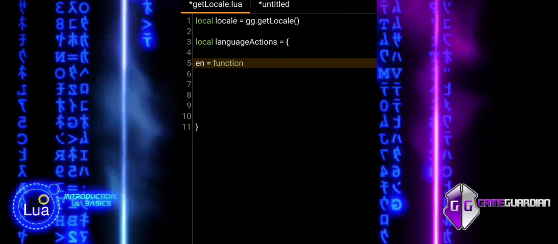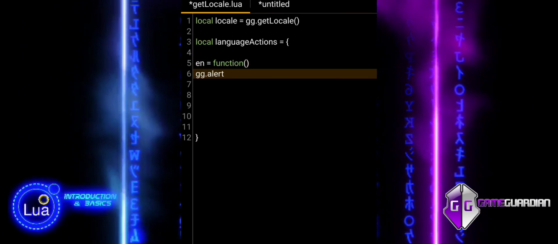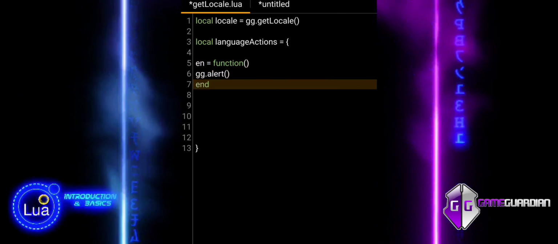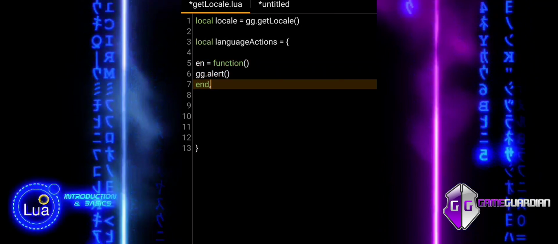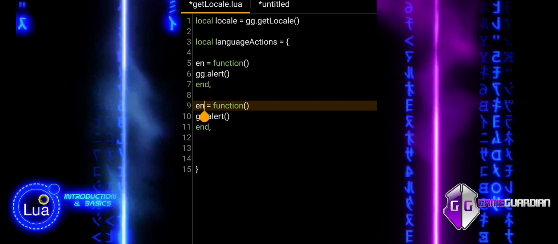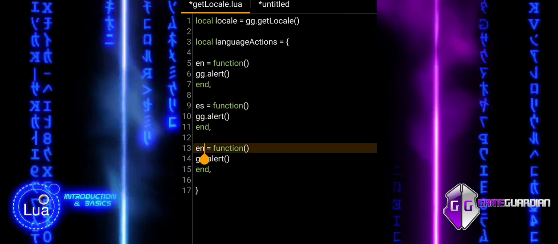The script defines a set of actions for different languages. Each action displays a menu in the appropriate language using GG.alert. languageActions is a table where each key represents a language code, and each value is a function that displays a menu in that language.